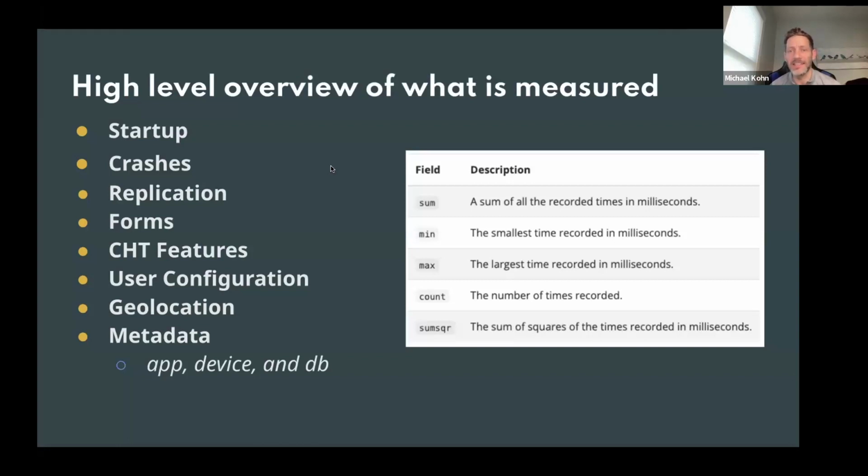Here's a high-level look at the types of things that we measure. So again, from a high level, we can measure things like startup. How long does it take the app to load? How often is it restarting? We can look at things like how often and where is the app crashing, or we can look at things like replication. How frequently do users try to replicate? How long is it taking for replication to complete? And again, are there failures? For things like forms, when CHWs are filling out forms, we can see how long does it take, for example, how long does it take to load a form?